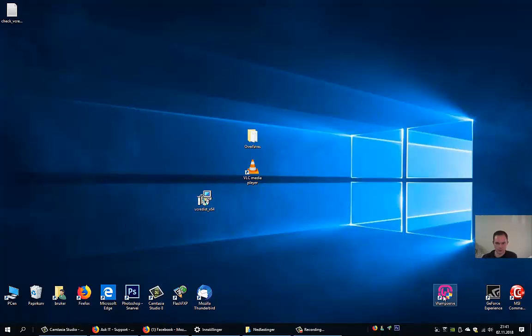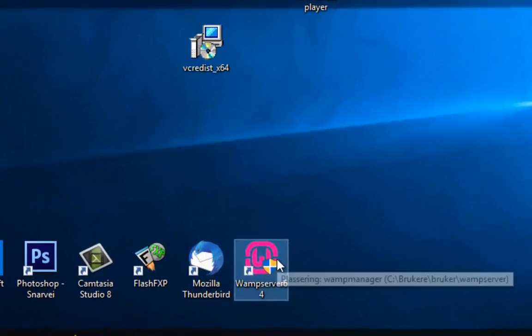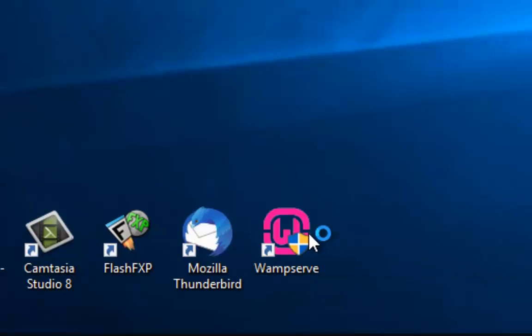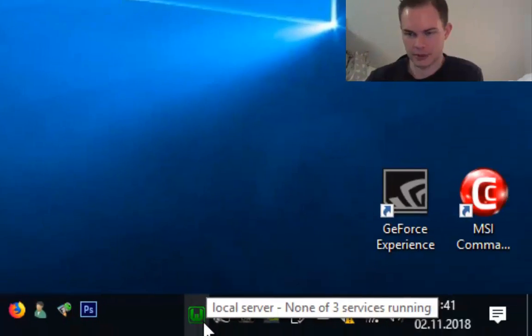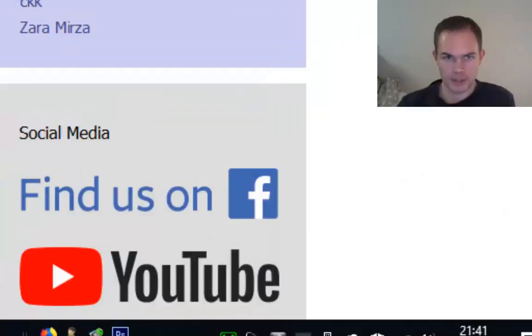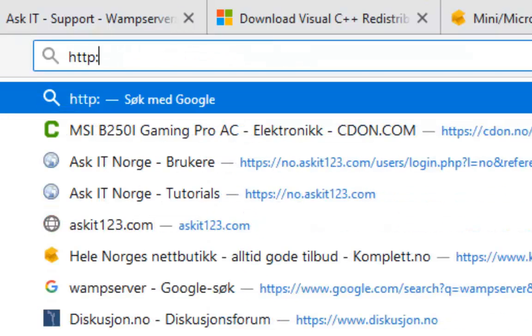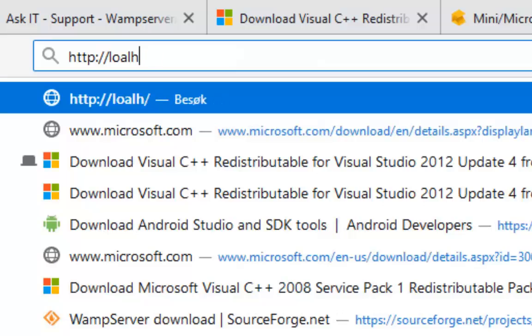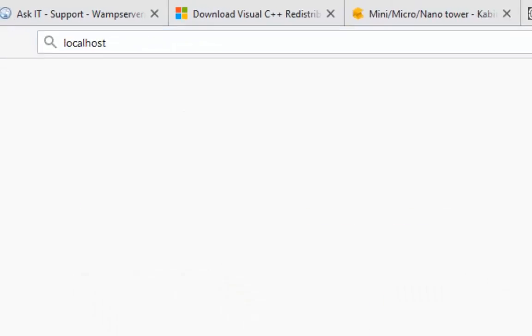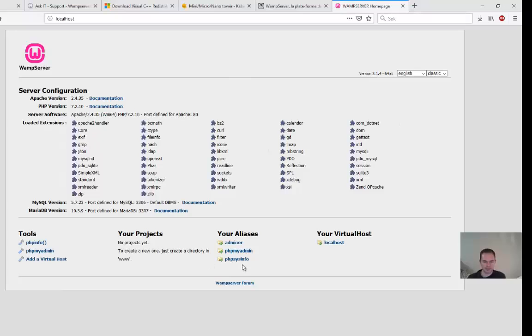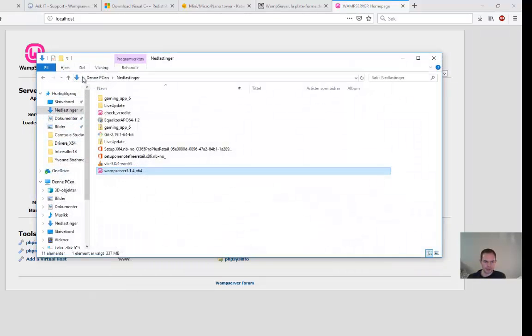Okay, so what you need to do after you've done that is just to start WAMP server. An icon should appear down here, and it should be green. That allows you to go to the localhost website. So if you go to localhost, you should see this site. And that means that you have installed WAMP server on your computer.